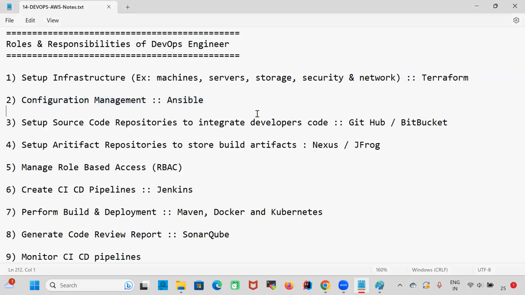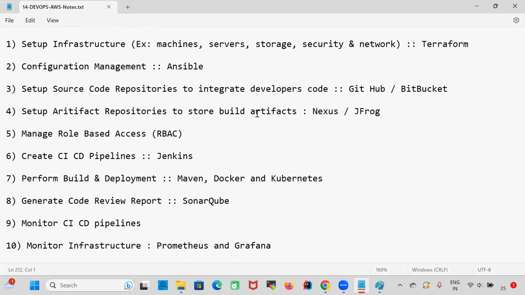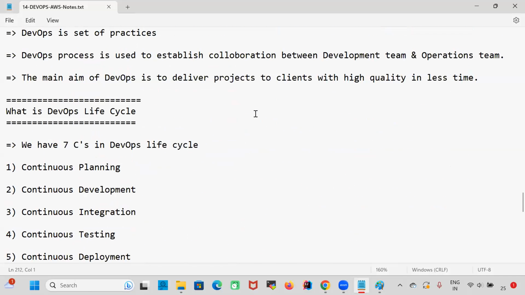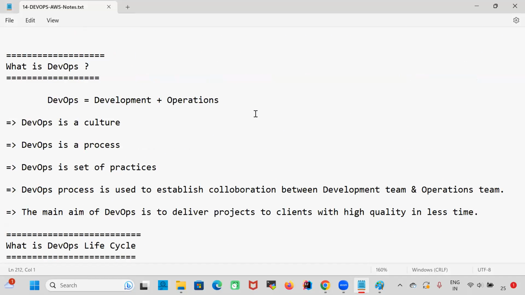All good? Once again, please read what is DevOps. You people are here to learn DevOps course, right? With AWS Cloud. So let's understand what is DevOps, what is DevOps lifecycle, what are the roles and responsibilities of DevOps engineer.